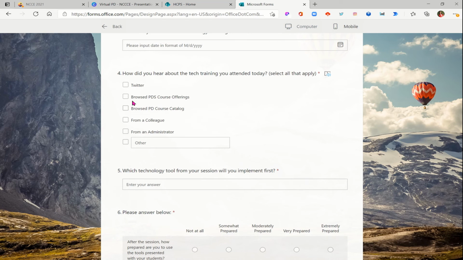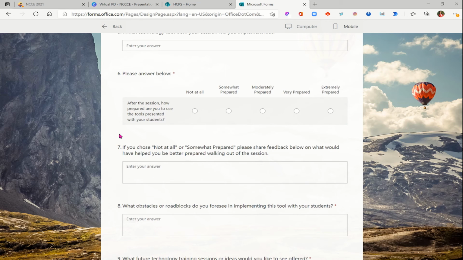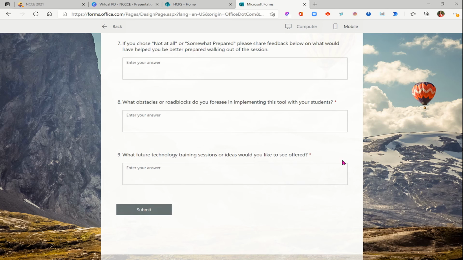We have a check all that apply question, fill in the blank for them to have a short or long response. We've incorporated the Likert scale, asking them to rate their level of preparedness. And we have some additional fill in the blank short response questions as well.